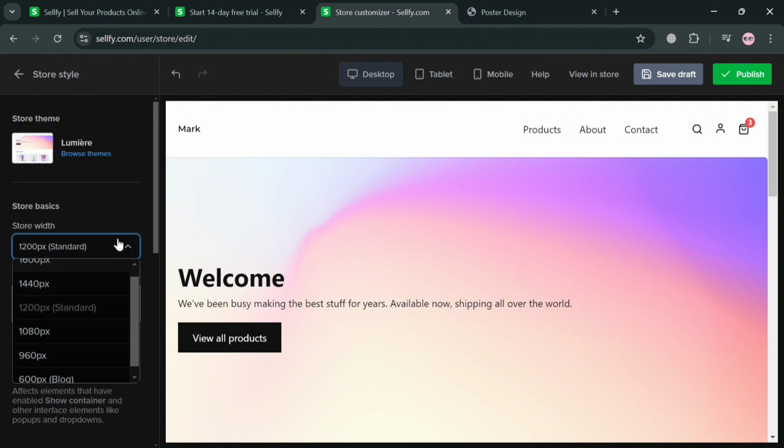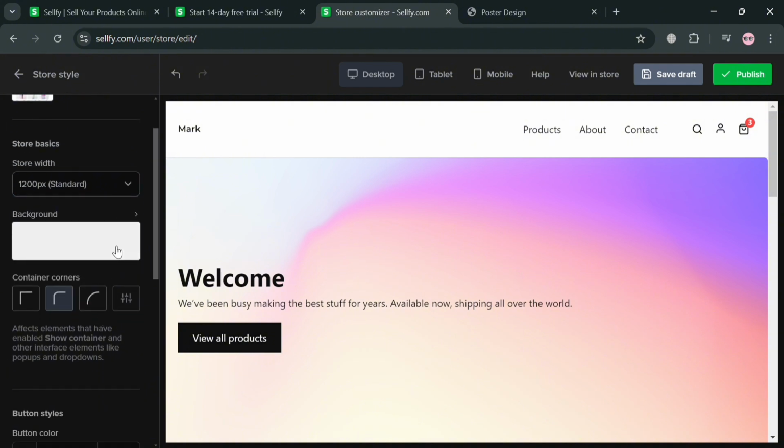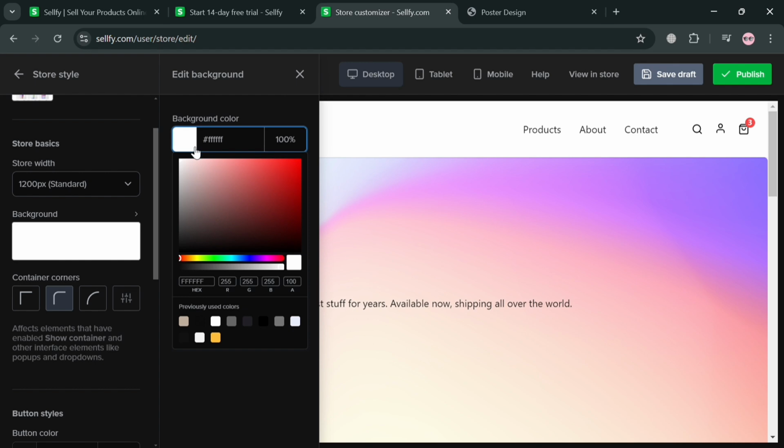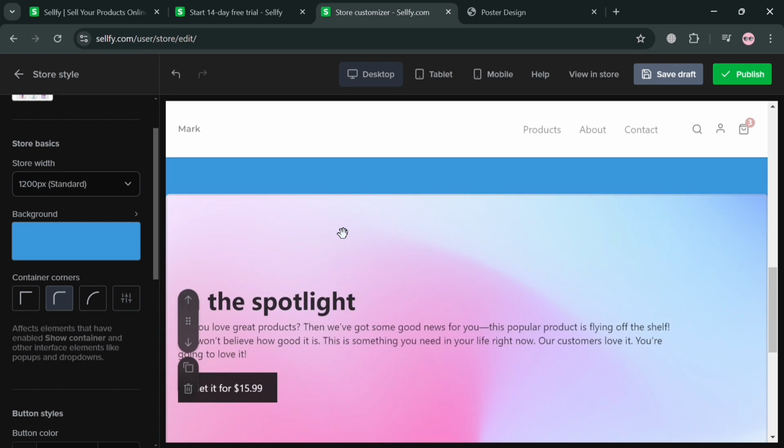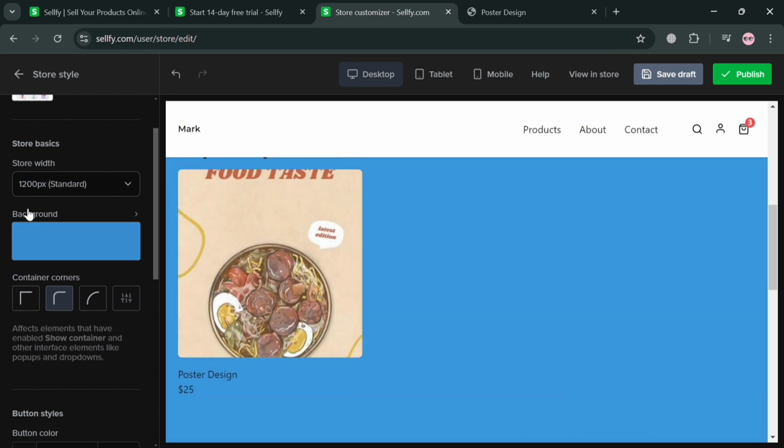You could also change the store width depending on your preferences, and even the background color in here by choosing this color palette. For instance, I'm going to select here this color. Or alternatively, below here you could also upload an image if you want to as your background photo in here. But going back in here, as you can see that the background of this store has now been changed into this color.